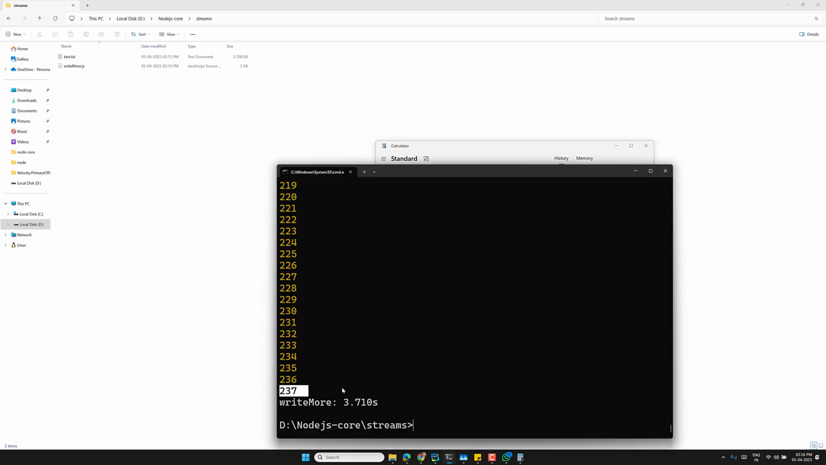So which is exactly matching with the value 237, and 238 has not come because the buffer is not full. Only half of the buffer is full. That's why the drain event has not been fired. Some of the data has been left. So this is how you can benchmark. So there are around 237 drains we are having.